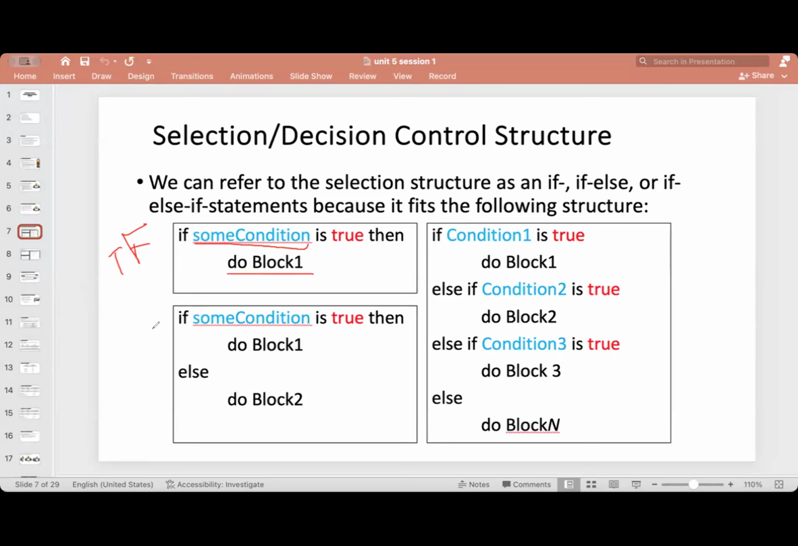Sometimes we can write it in a format we call the if-else. This one is called the if because notice that there's no else. But this one is called the if-else. You see that over here, it's almost the same, but there's another box down here. Notice that here, we check the condition. If the condition is true, we do this one. But if the condition is not true, then we do this one. So here we have something for true, something for false. But over here in the first one, we only have something for what? For true.